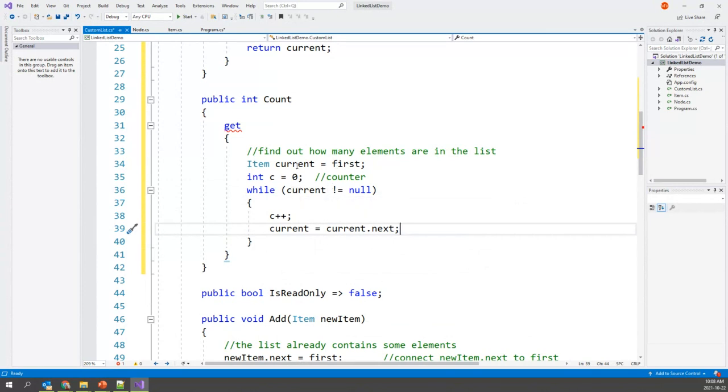So if the list is empty, current would be null because first would be null. So we'd skip the while loop and we'd stick with c equals 0. If the list has 3 elements in it, we would start at the first one. C would get incremented to 1, then we move to the second one. C would get incremented to 2, move to the third one. C would get incremented to 3. We try to move to the fourth one, but the fourth one would be null, so we'd be done.